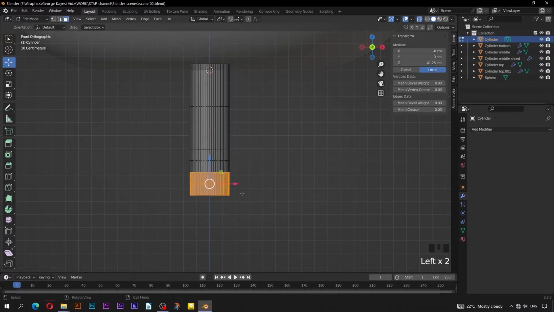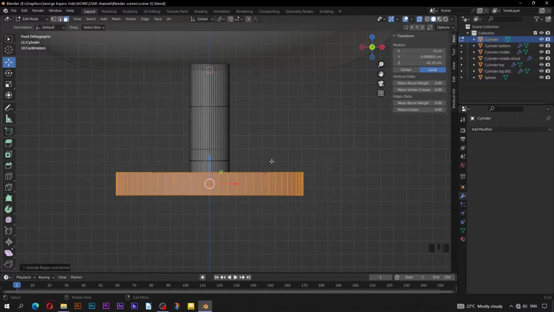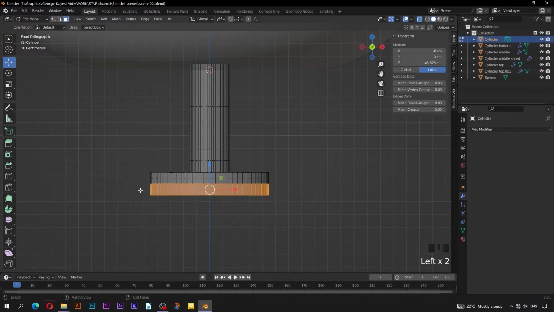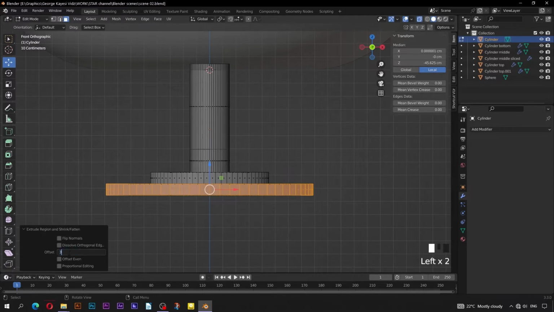Select these faces. Press Alt-E, extrude faces along normals. Adjust the offset to be 30 centimeters. Add another loop cut here, then turn on face select mode. Select these faces, then press Alt-E, extrude faces along normals. Adjust the offset to be 30 centimeters.